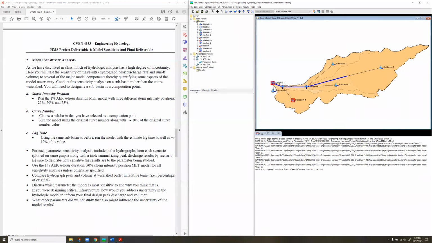I can go back to components, subbasin 4 loss. And so I make that 55, that's going to be plus 10%. We'll do 45 for minus 10%, all right? So we'll run that and then we'll compare it to the original subbasin 4 value of 50.